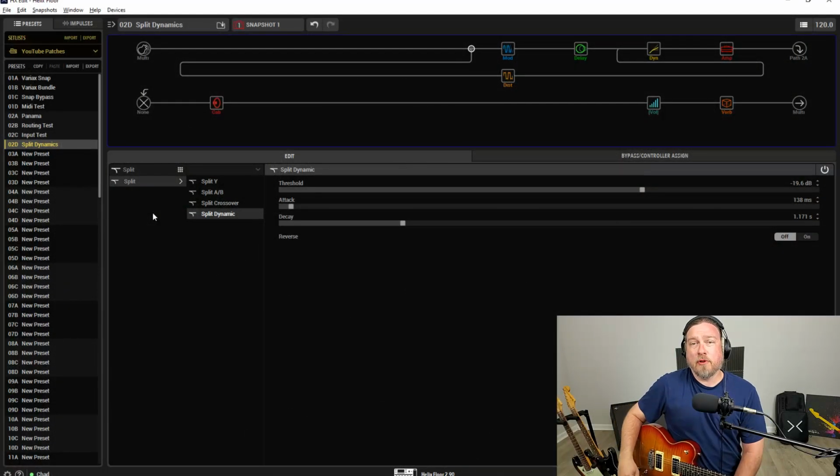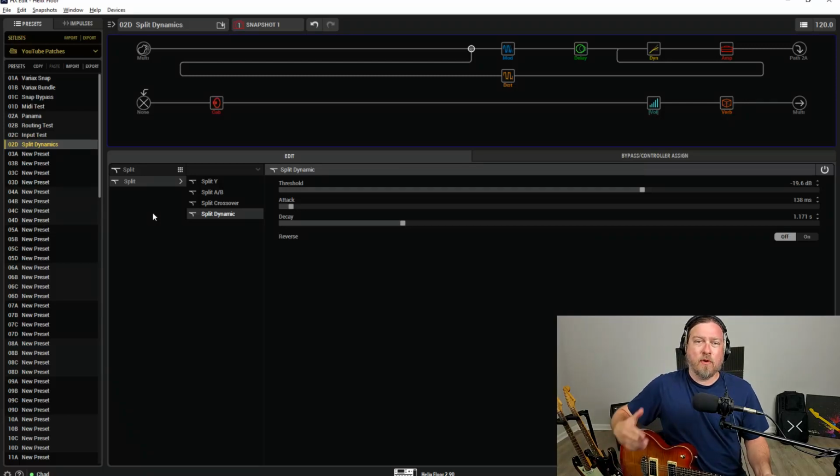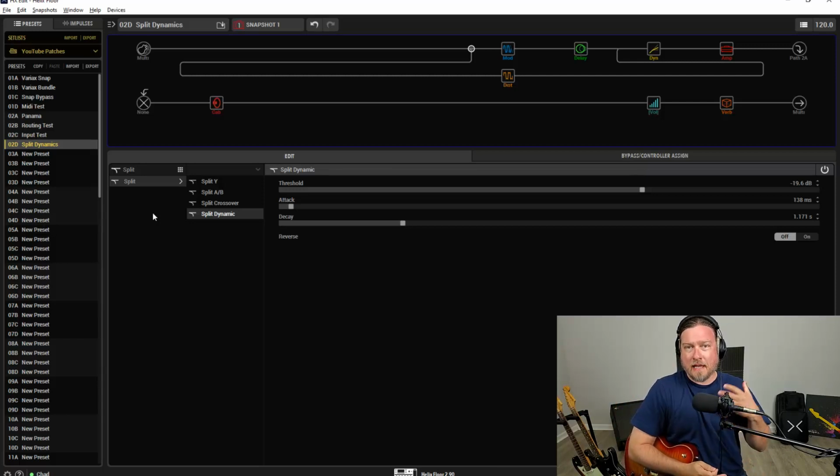So Firmware 2.9 just came out for Helix, and one of the features that I think is pretty cool is this new split dynamic block that you can put anywhere you have two paths split. What it basically allows you to do is set the dynamic range so that once you cross a certain dynamic range, or how loud you're playing, to put it more simply, it will switch between one path or the other.